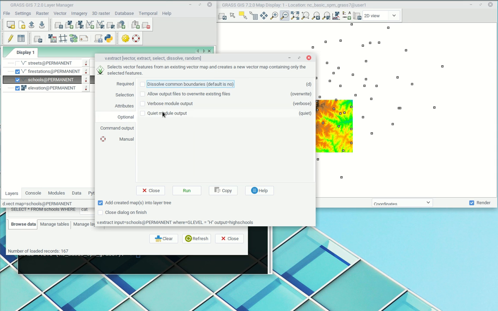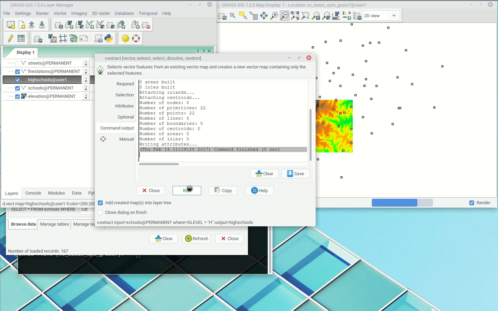And then there are a few other options over here. If we want to do this multiple times, we can check this box that says allow output files to overwrite. By default, GRASS doesn't want you to mistakenly overwrite your file, so by default, it doesn't have that check. But if you're doing this multiple times, querying and then updating and changing your query, you check that box so that you can just keep writing to the same file until you get it correct. All right? I'll leave it unchecked for now. I'm going to hit run.